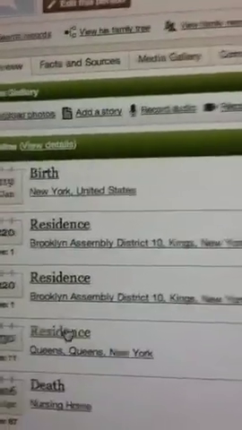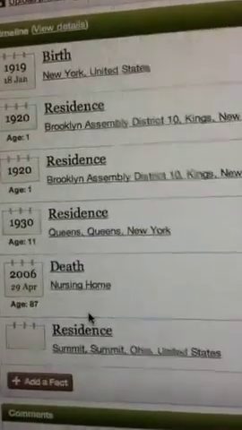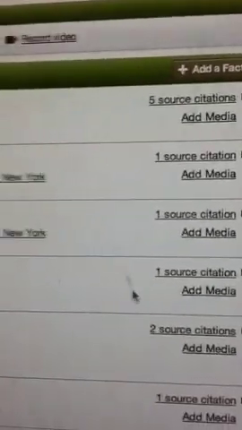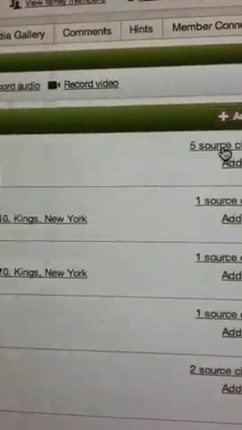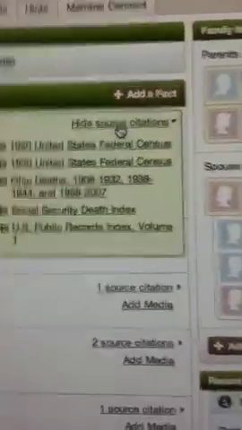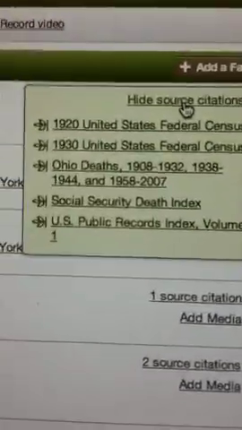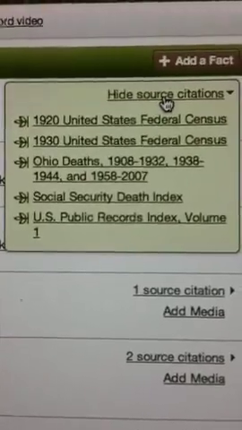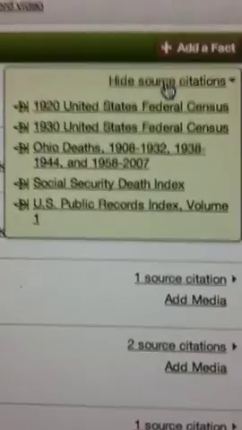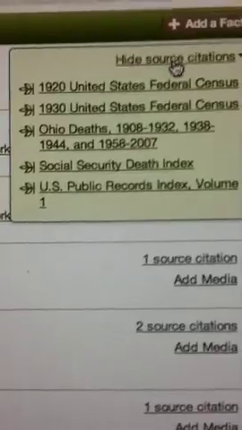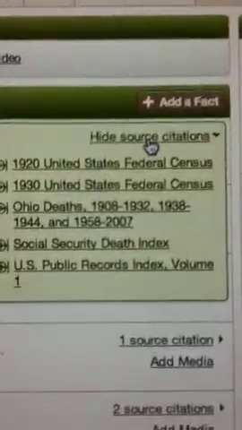And that shows you where he was born, and different places he's lived, and where he died. Okay. And that's when he was living in Summit. And over here, it gives you the sources where that information was confirmed. So, for example, birth, that's confirmed in the 1920 census, the 30 census, the Ohio death records, the Social Security death index, and U.S. public records, which usually those public records are like property, like deeds and things like that.